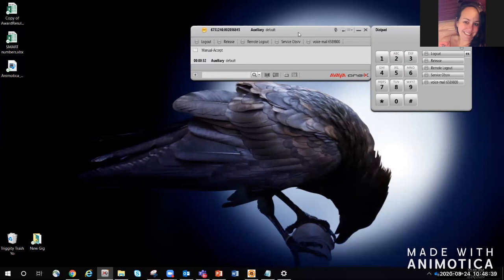With One X, when you hover over everything, it tells you what it does. So this tells you that this is your contact list, this is your dial pad, this is the work log. Anything that you want to do, hover over it, it's going to tell you. So when an agent is logged in, it's going to have their number here, their 662 number, their ACD number, it's also called, and then their extension.